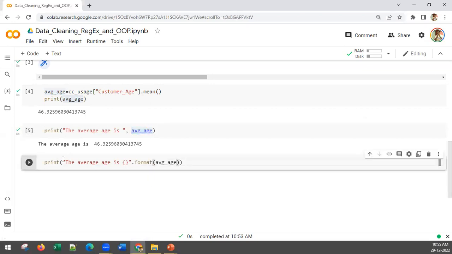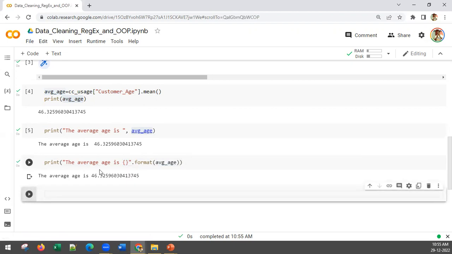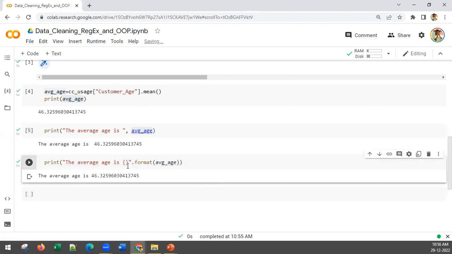So the way you write it is, you write the string dot format. In that string, you are mentioning those curly braces. It's a placeholder. Then you say dot format, and whatever you want to mention here, you just mention that average age. Then it will print the same message like this. Though it is printing the same message, the way we wrote it here is very useful. Later on, you can print not only one particular variable, you can print several variables.